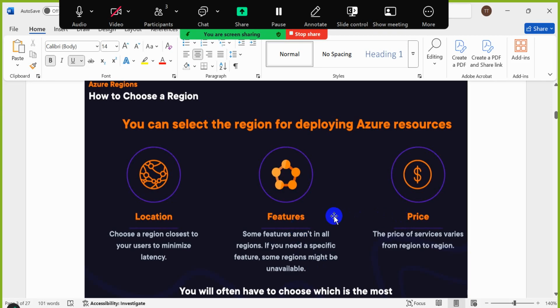Price wise, every region's price is different. All the regions, all the data centers across the globe, the price is not the same. Price varies from region to region. So these are the three parameters you mostly need to look at when choosing regions. Very clear: location nearest to minimize the latency; features, what is suitable for your business, which you look at first. If not, then move to other regions, and then you also compare the price.